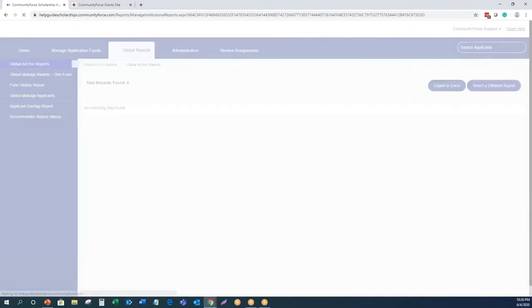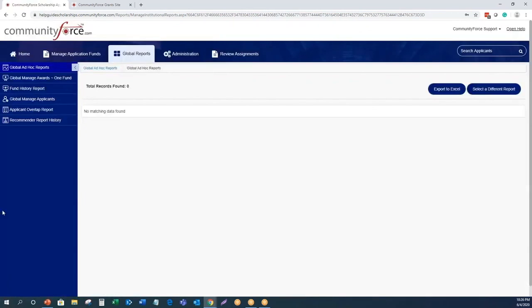Now, one thing you may get with those ad hoc reports is, one, I don't have any matching data in this specific report, but sometimes you may get that the report is still generating because it's trying to generate a lot of data, and it'll say come back at another time. So just go out, give it a few minutes, come back in, and then maybe that report will be done generating, and you can click it to view again.